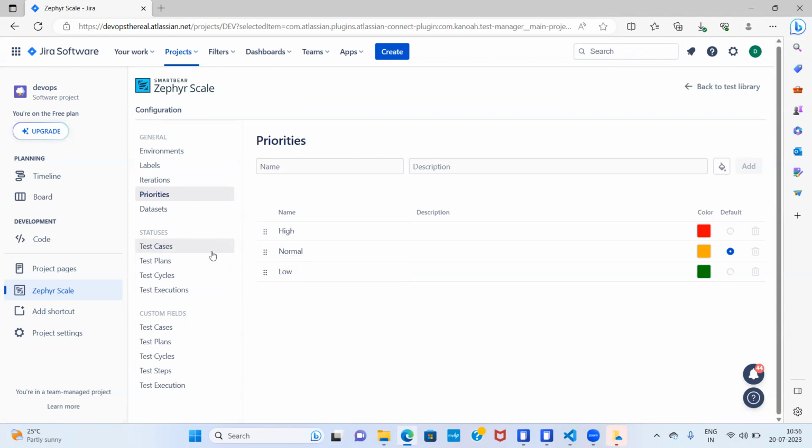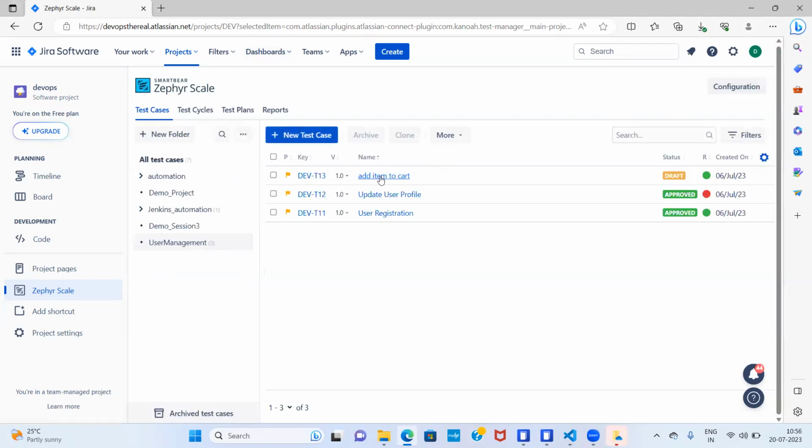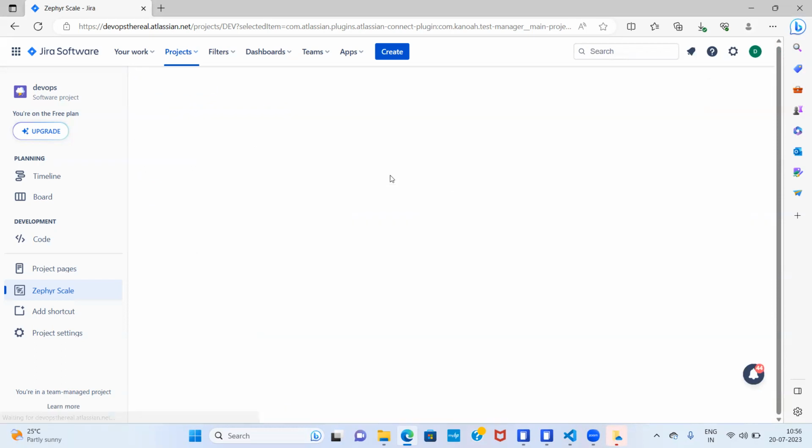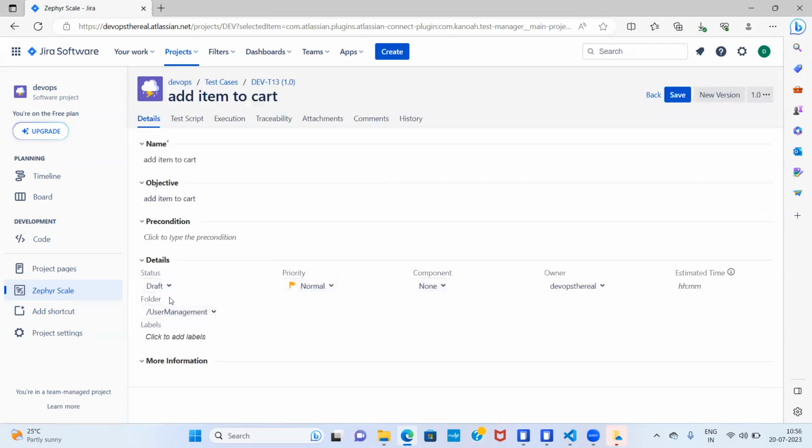Let's talk about status basically. You can see, by default, there are three statuses for a test case: draft, deprecated, approved. So what does it mean? If I go back to my test library and open one test case, you can see the status: draft, deprecated, approved. As I explained before, when you write a test case, initially you keep it in the draft state.